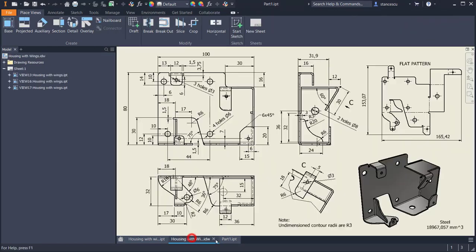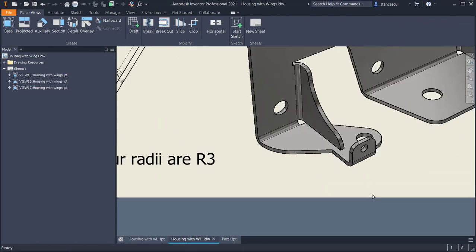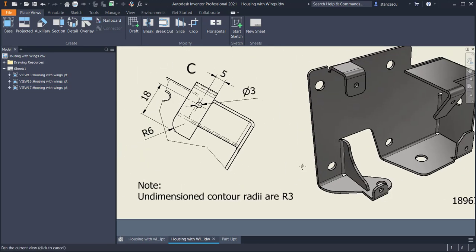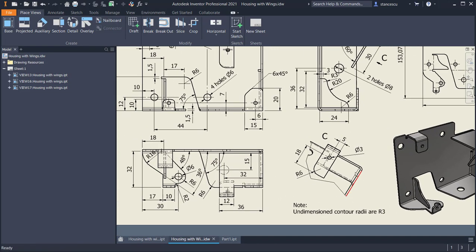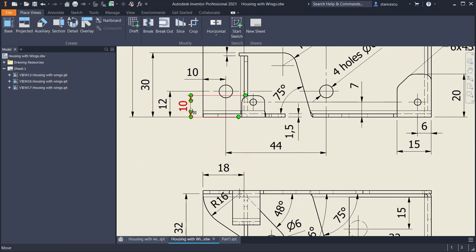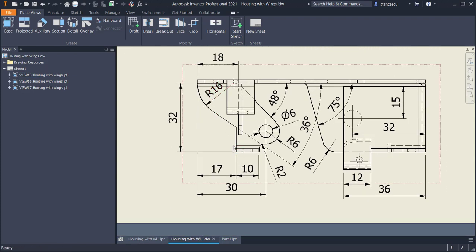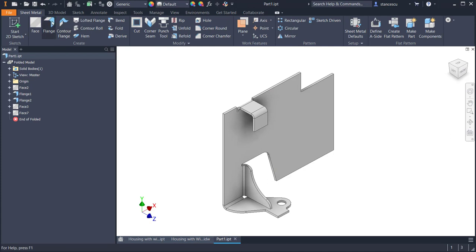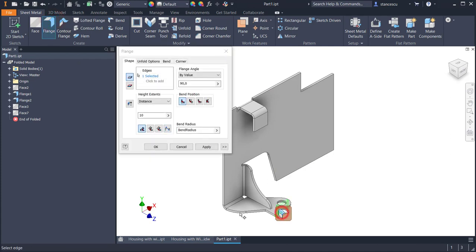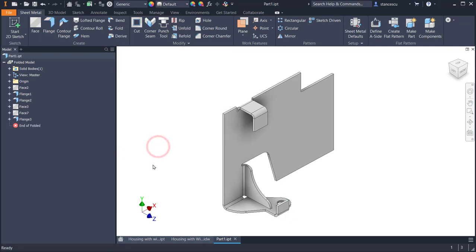Next is this small flange, which is dimensioned here 10 millimeters with the width of the previous termination, this one. Good. Flange 10. Okay.